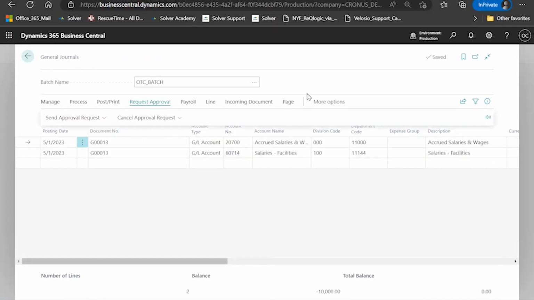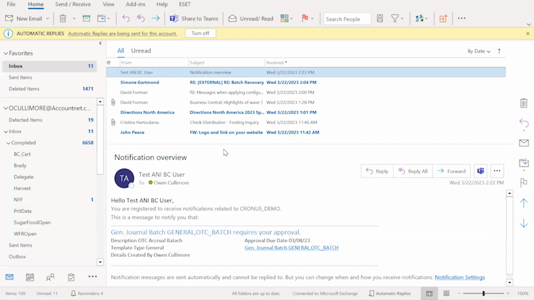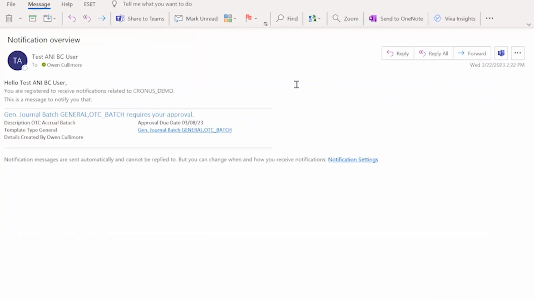But that's not the email. I sent the email to myself last night. You get an email similar to this. You could get it on your phone, totally fine on a phone. You can click on the hyperlink and it will take you right back to the journal entry where you can approve, reject, give comment, whatever.